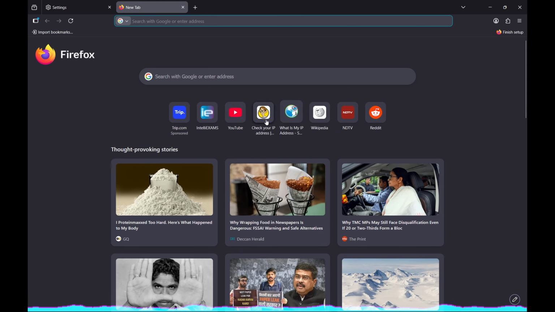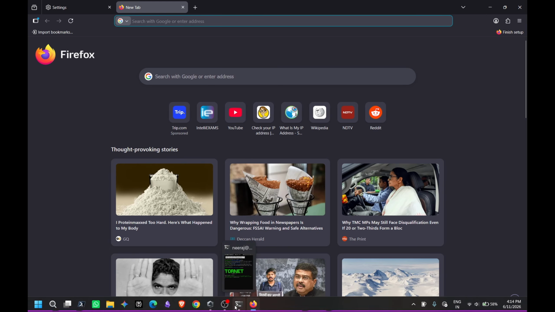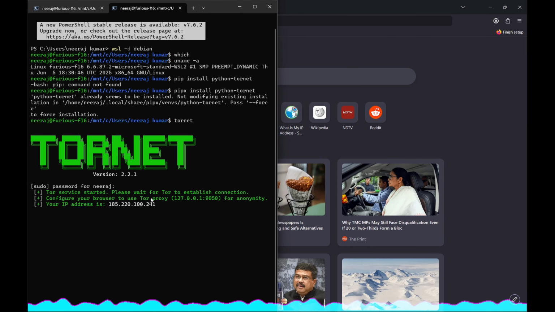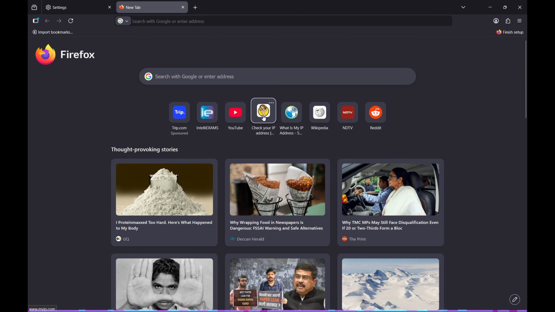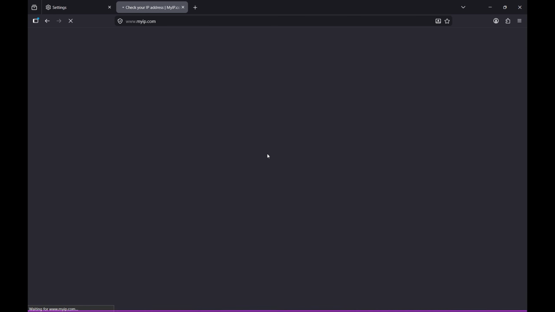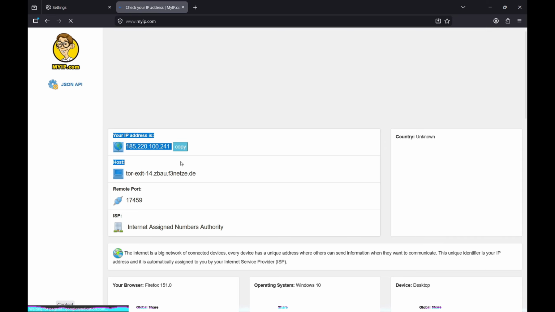So let's see how it goes. Let's see if it changed our IP. Our new IP should be 185.241 something. So let's see what our IP is. Yeah, it is a Tor exit. It is the IP that has changed, and it is a Tor exit.